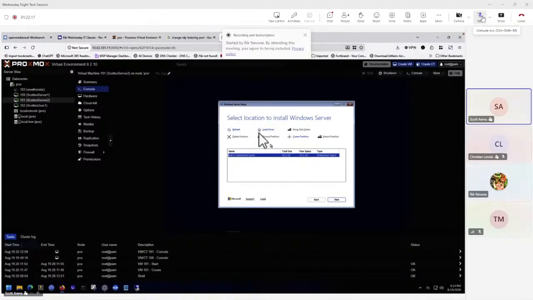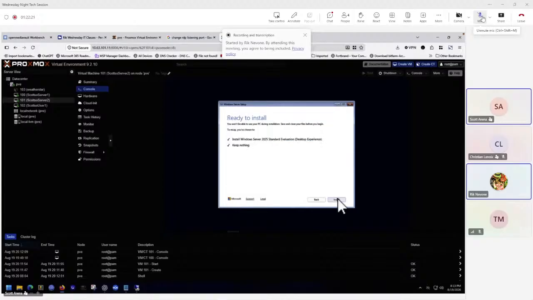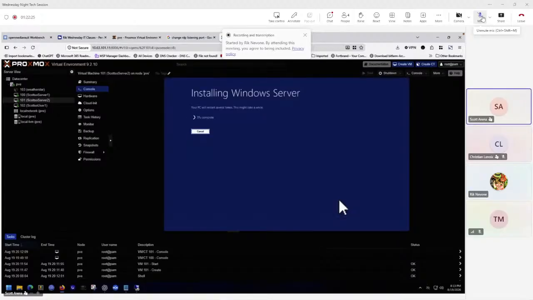Okay, 40 gig. That's it. It sees the disk, hit it 40 gig, and we're off to the races. Go. And go. Yeah, this shouldn't take long. Oh, not on this. This machine is pretty beast.